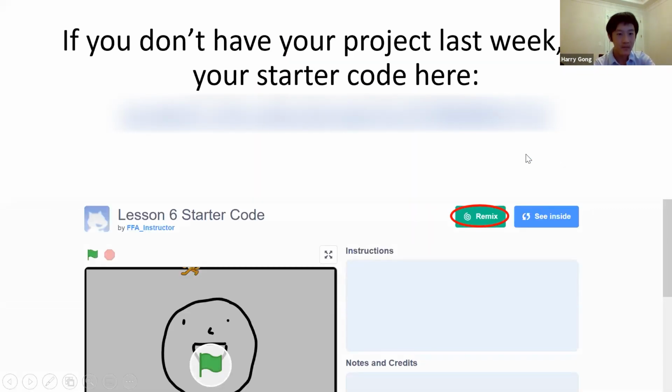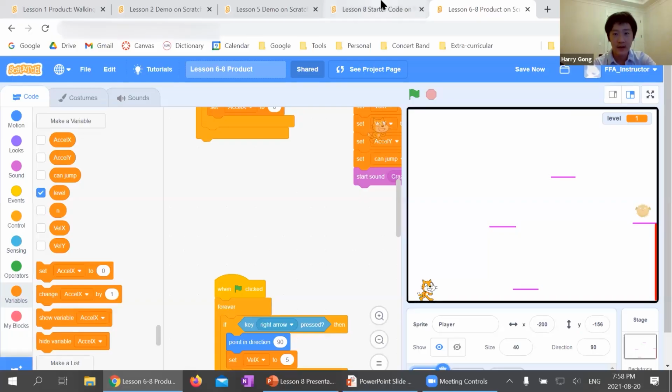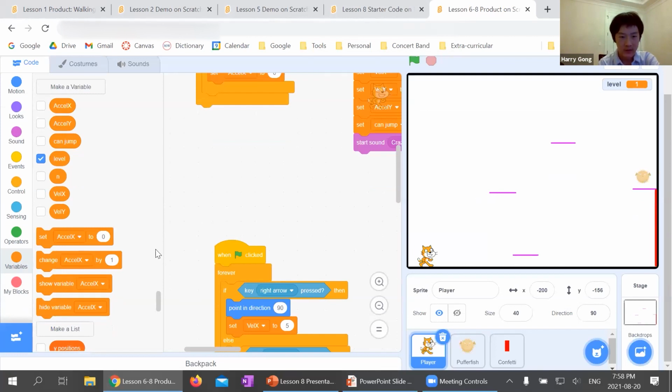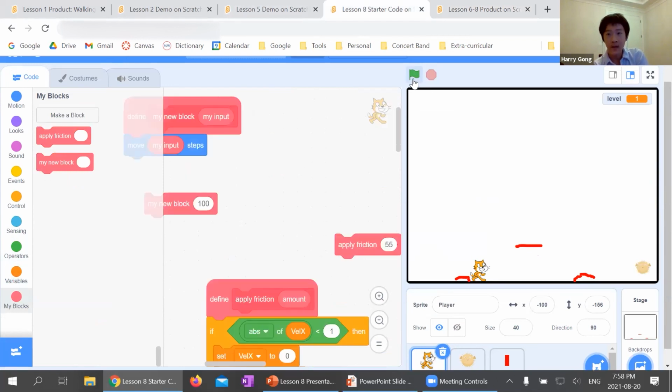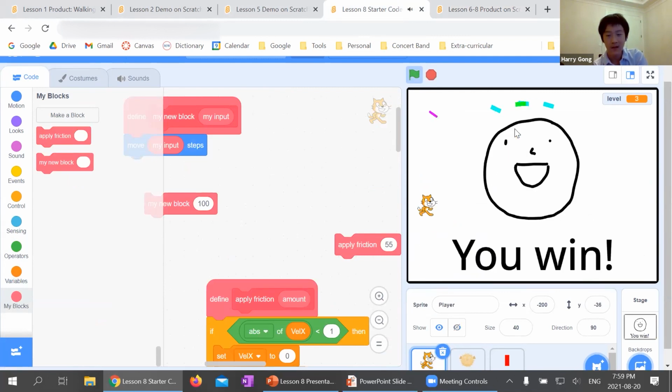So you should have done a few additions to the project last week, but I've actually added something new to the project, a new sprite that's going to happen in the last level. It's this, the confetti.